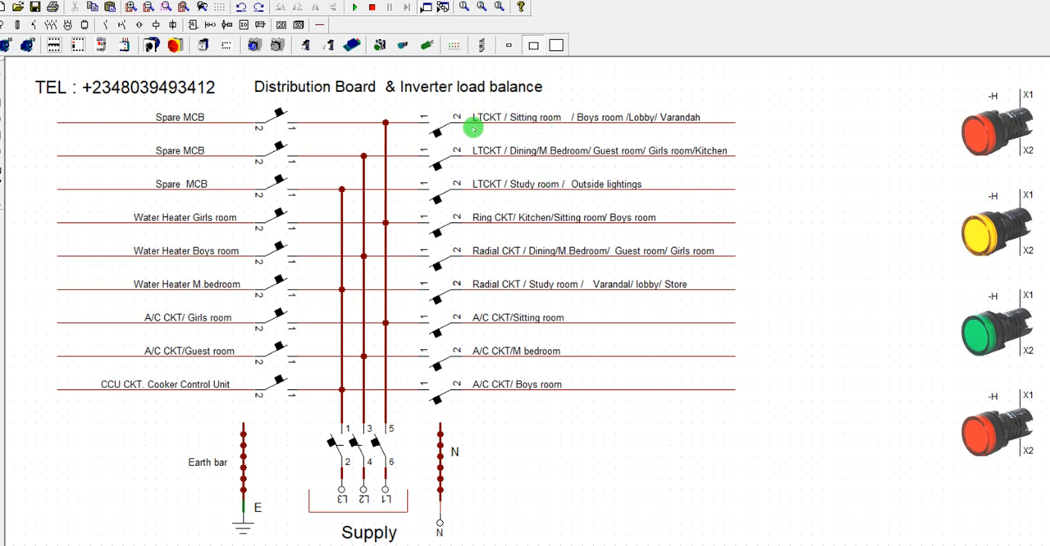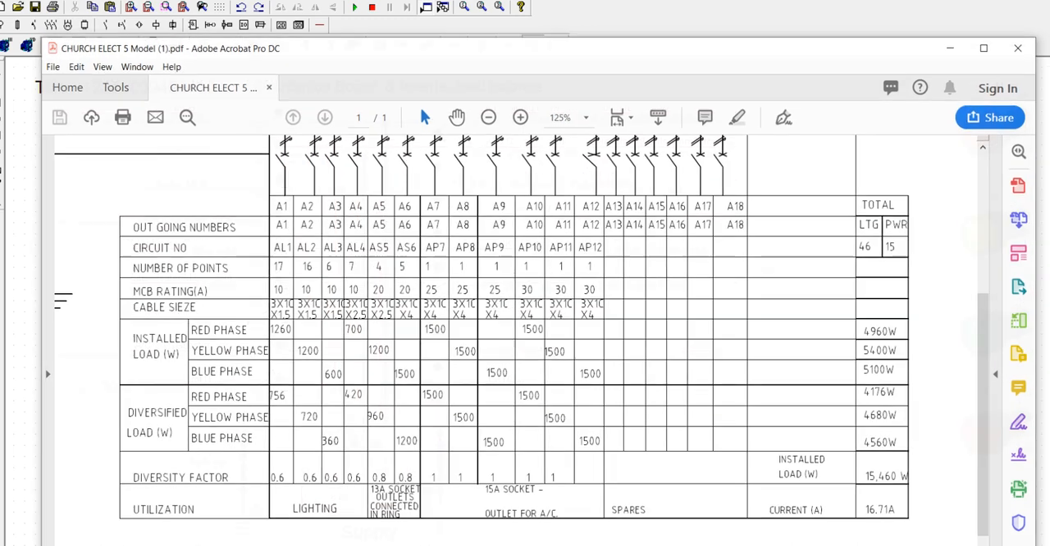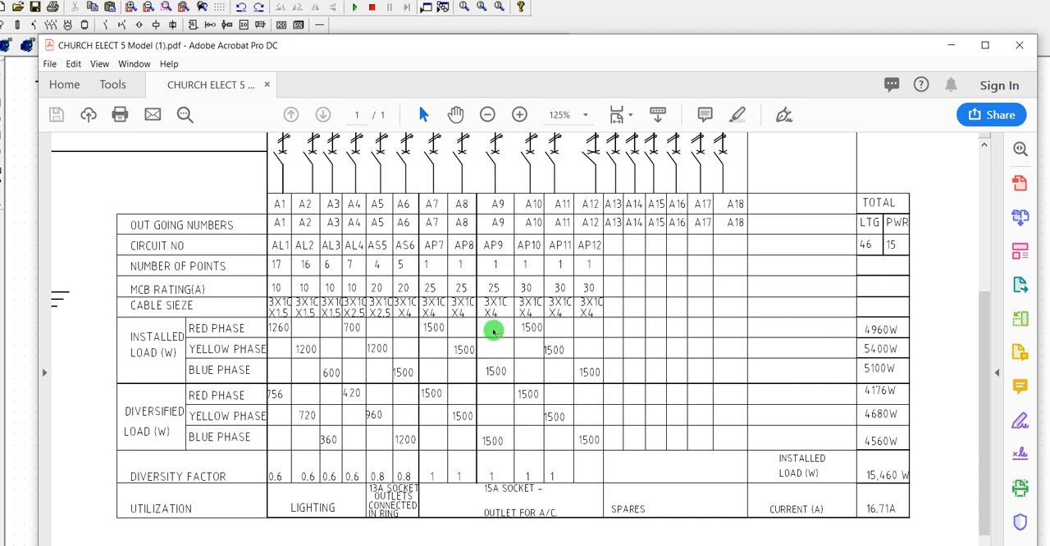So each of these, for example, this circuit is simply telling us that the veranda, lobby, boys' room and sitting room are where this particular circuit feeds. That is the circuit description. We also have this table, which is where we do our load analysis. Whenever we finish installation, we generate this load analysis and define the installed load, and also the diversified load, where we apply the diversity factor, after which we determine which load is diversified and which is the total load installed to the distribution board. We analyze it this way.